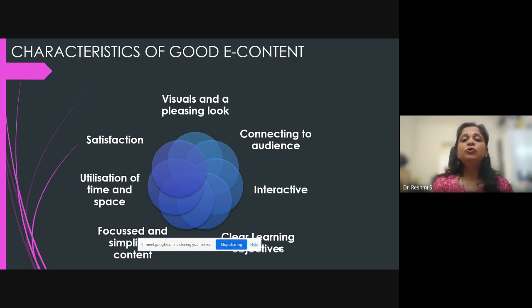Next, we have to utilize time and space. A good content needs to maintain the principle of time and space. That is, it must have a certain time framework. As we all know in the real life classroom itself, students won't listen to something beyond half an hour. They will become a little bit disturbed. So the attention span of the students is less.